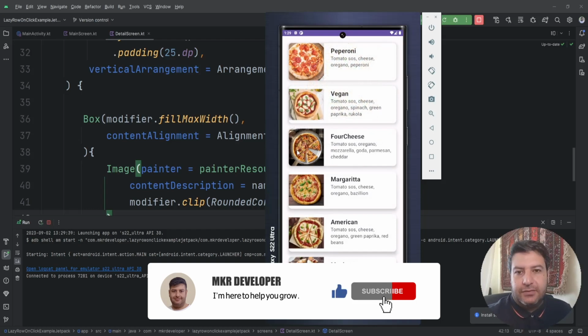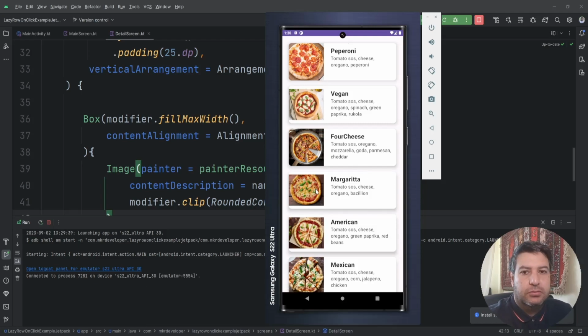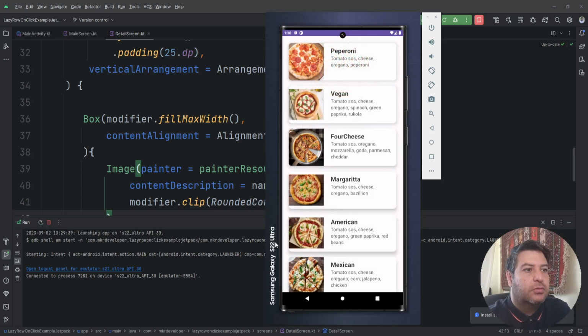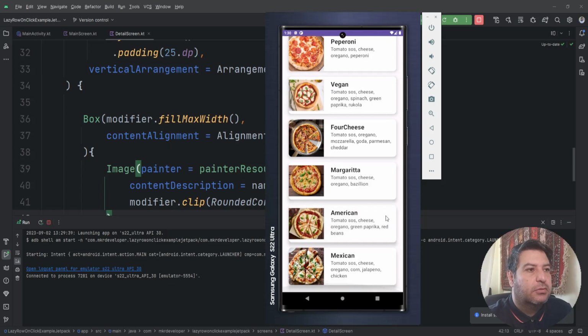Okay, that was everything about this video, and in the next videos I'm going to show you how to make nested lazy column or row, or maybe handling swipe event listener, swipe left and swipe right, to add or delete one of the items of this lazy row, lazy column, and also handling long click on one of these items.